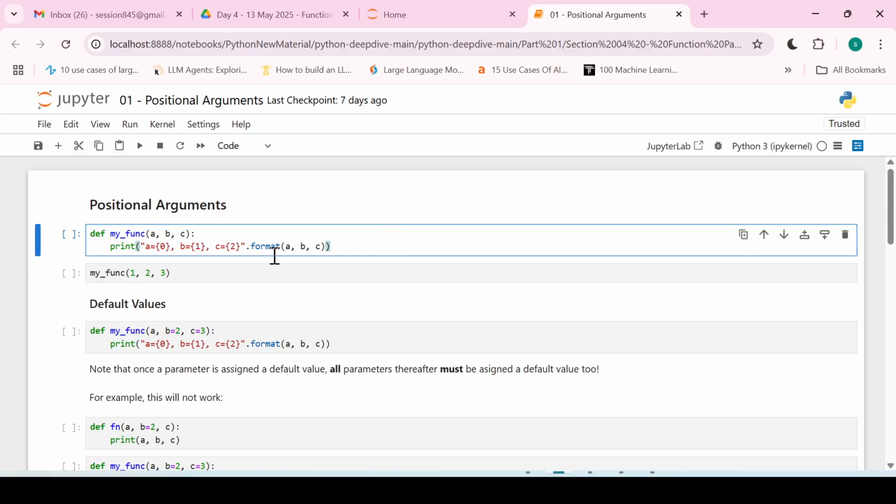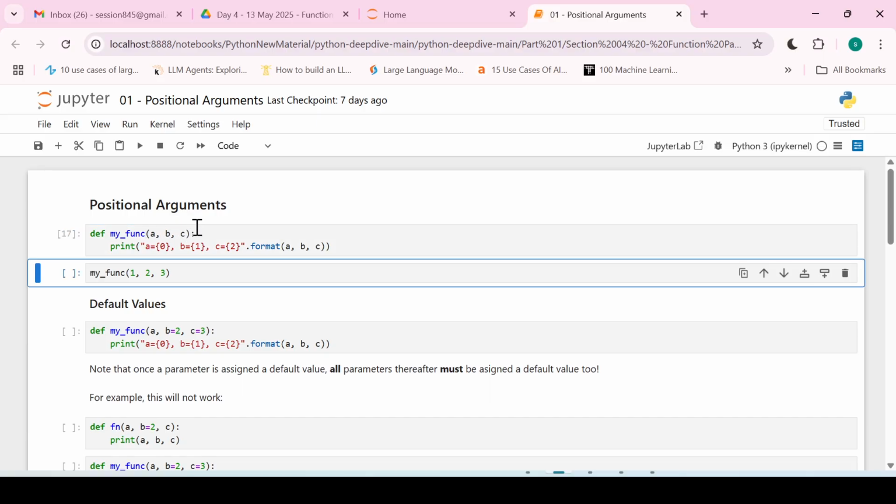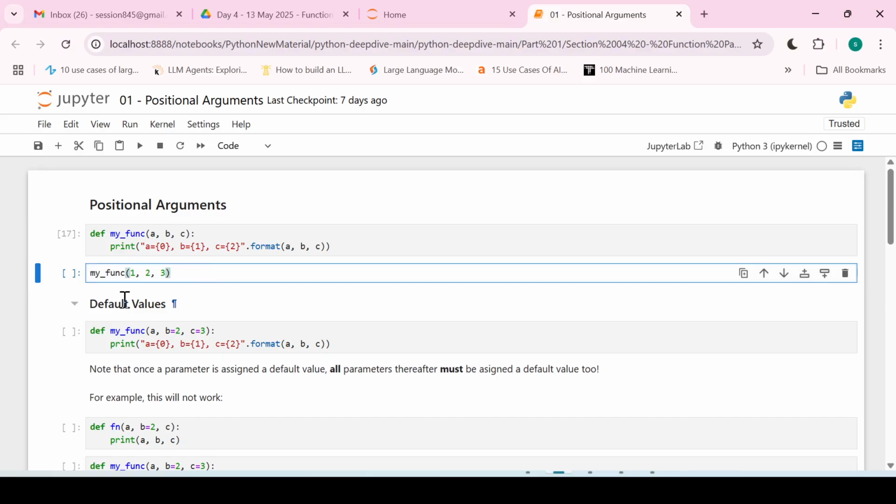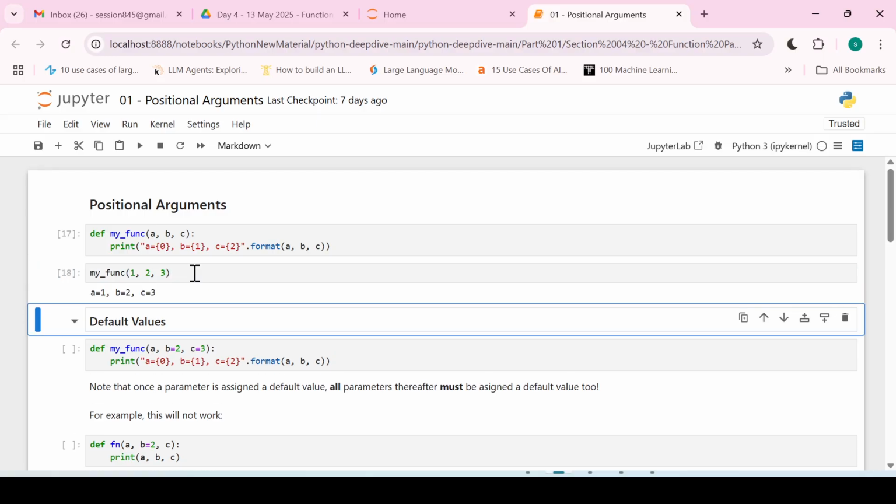So consider that here we are defining a function called myfunc, and then we have these three arguments a, b, and c, right? And so this is our positional argument we have. If we want to run this function, we have to call myfunc. Then one is for a, two is for b, and three is for c. So here we are running the function.